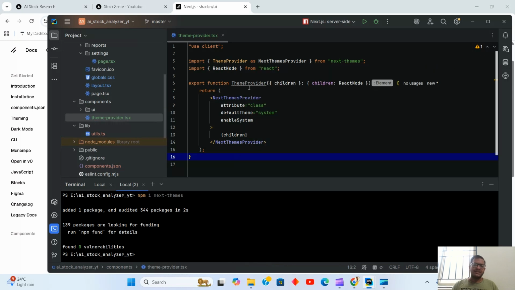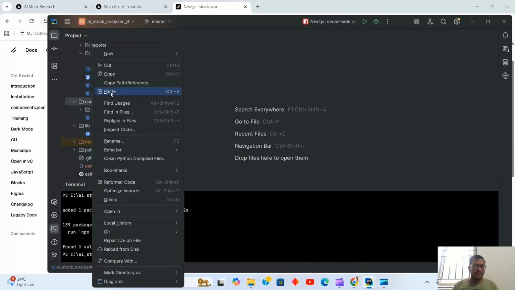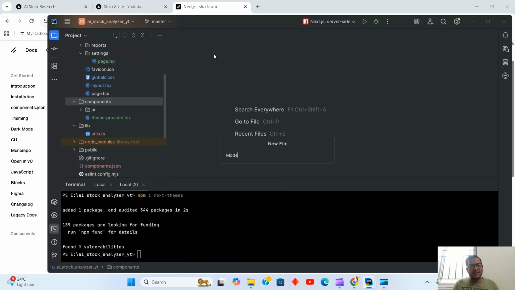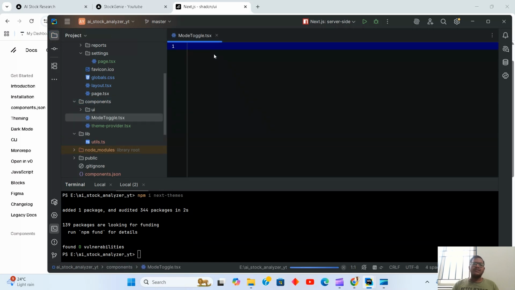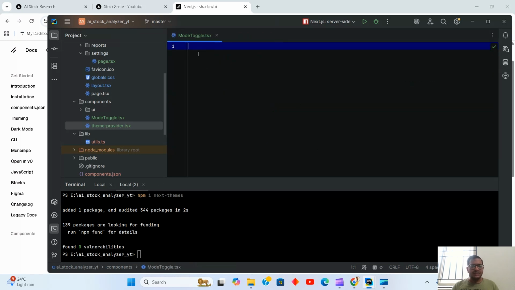Yeah, now this error is resolved. So after this, create a new file in this components folder, which will be the button file, and it will be named mode-toggle.tsx. This will be responsible for toggling the mode and storing the information in this theme provider.